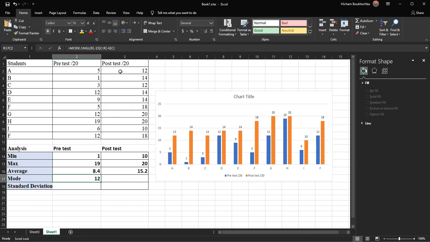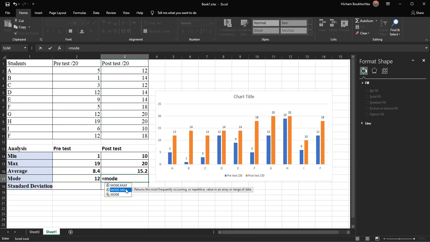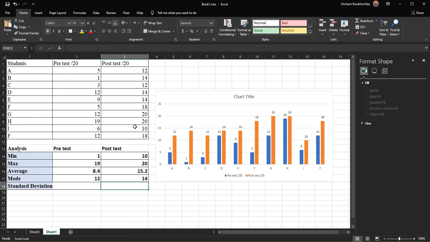I go to the post test, and I do the same thing, equal mode, only this is mode singular, see here, click on it, and good, the mode is 14. So in your data analysis, you need to refer to this, and you can say that almost all students took, for example, 14. It is very scientific to use these kinds of terms like average and mode.